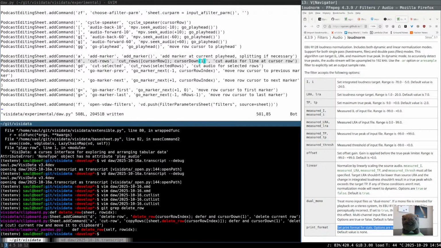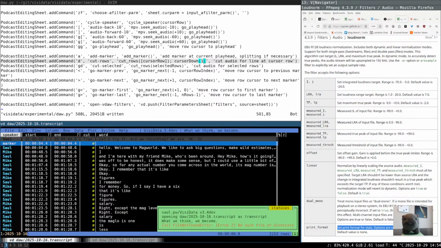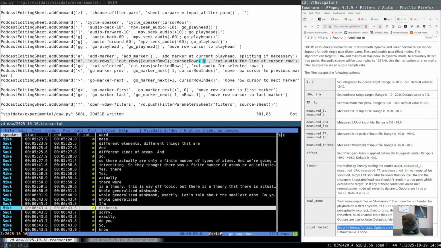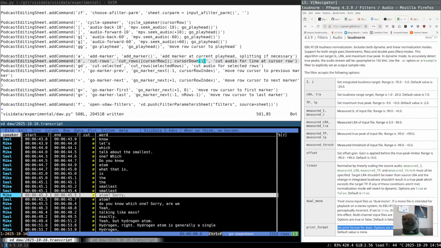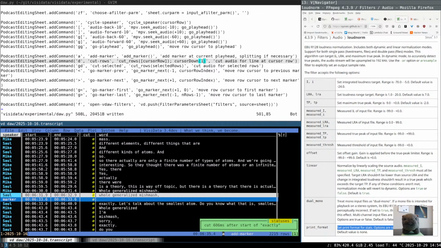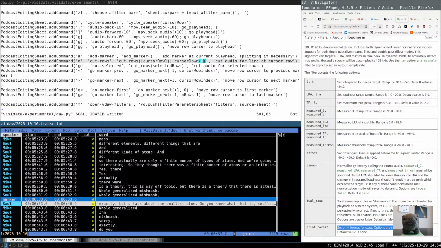Cool. And I want to see if I add a marker. I should also probably do the cursor down for that. If I play this around here, let's see here. I don't know. Mag 5. Okay, $100,000 is Mag 5 150. That makes sense. Whole generalized mishmash, exactly. So, okay, let's talk about the smallest app.